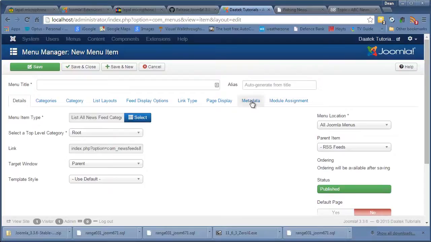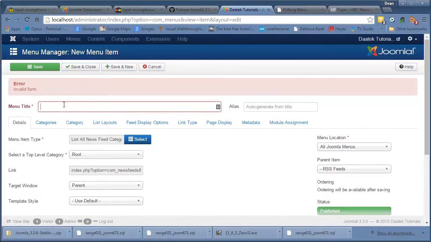Okay, the rest of this stuff I'm going to leave and not explain, because I'll explain that when I go into the playlist for components, and I'll explain how all that works. Alright, I'll just save and close. Oh, I forgot the title again. Okay, got to put a title in there, otherwise it won't work. So hit save and close.